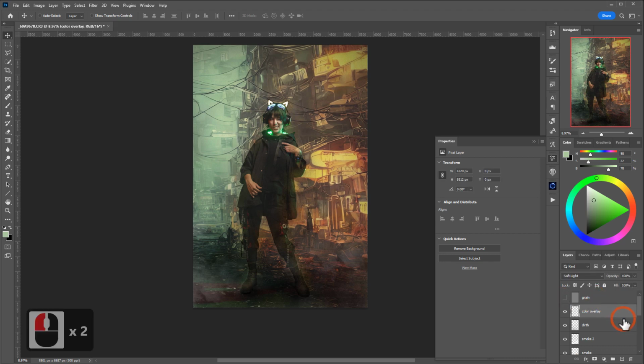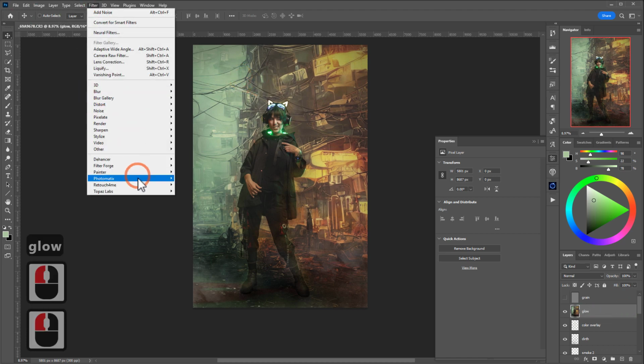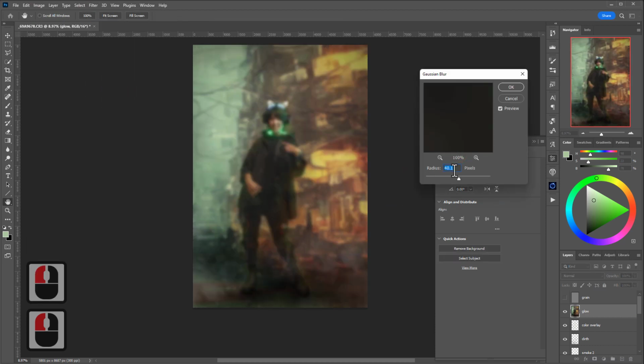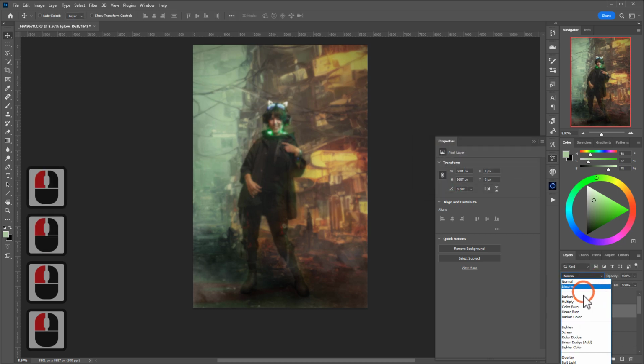So if I disable it, go under, create Control Shift Alt E, Command Option Alt E, adjust over it, it will create under the grain. Let's call this glow, and we're going to Filter, Blur, Gaussian Blur, and that's about right here. Okay, and switch the mode to Screen.